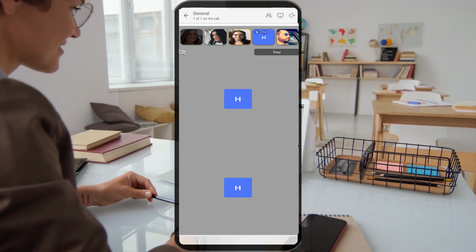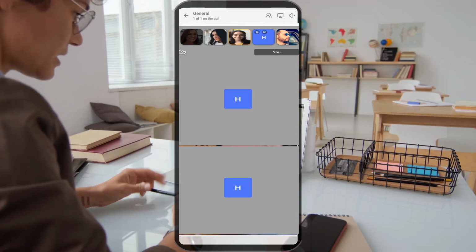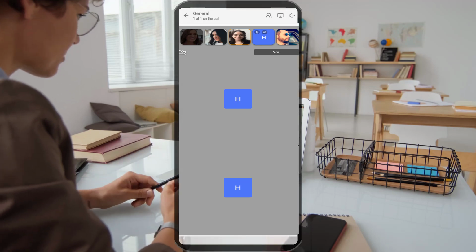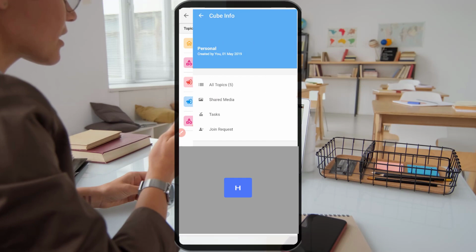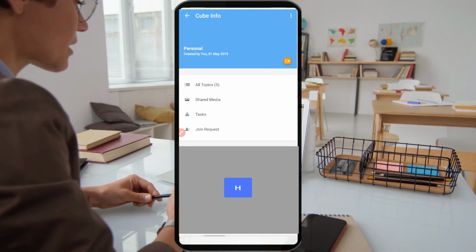The video conferencing and video meeting options are useful in conducting online classes. These can be utilized to conduct face-to-face online classes with students from around the globe.